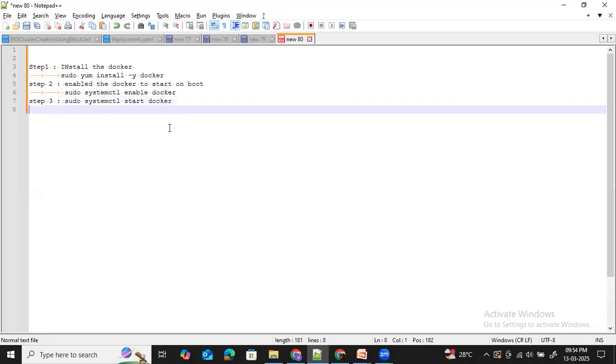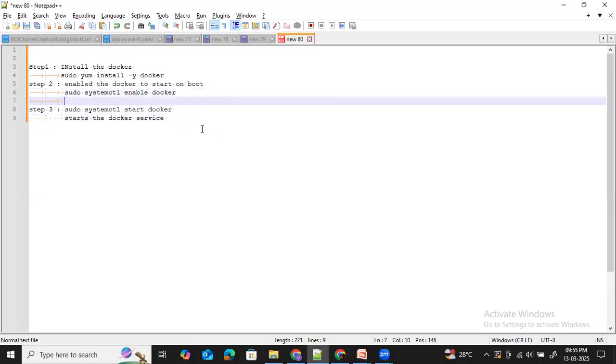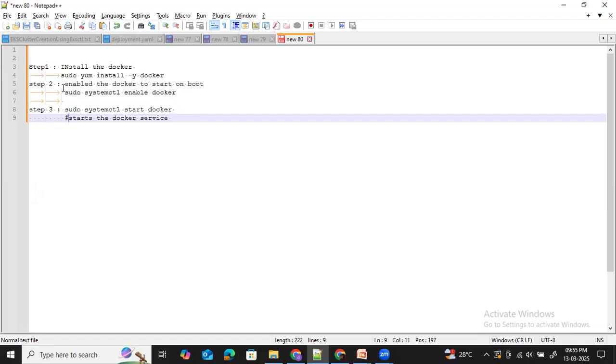So what is the difference between these two? Sudo systemctl start Docker is the one that starts the Docker service. For example, if you have not enabled Docker previously and then you restarted your EC2 instance, in that case you need to start the Docker service manually. This is the command you use to start the Docker service.